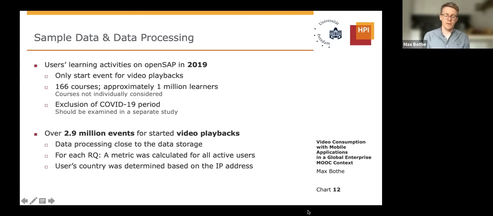And here I have to note that we didn't consider the courses by the course period and so on, only single courses, because we wanted to have a broad picture of all the learning activities on the platform during the course period and in self-paced mode. And we chose 2019 for this because we didn't want to have COVID-19 impact the data. That should be studied in a separate study. Probably we do this as well. Nevertheless, there were over 2.9 million events for started video playbacks.